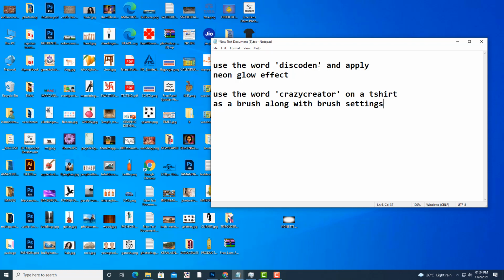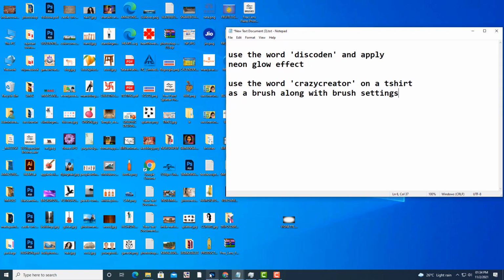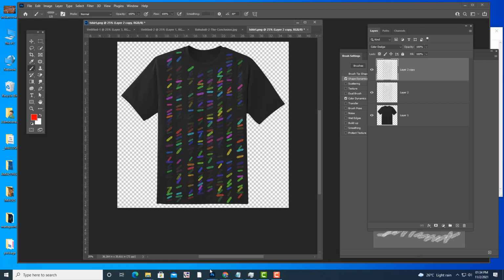Okay, and you have to put that just like how I did. You can try your own ideas, but one thing I want to tell you here, don't put just a single word. I don't want a single word on the t-shirt. I want a pattern, something like a pattern. Understood now? So we got a pattern here, and you have to use something like a pattern here.